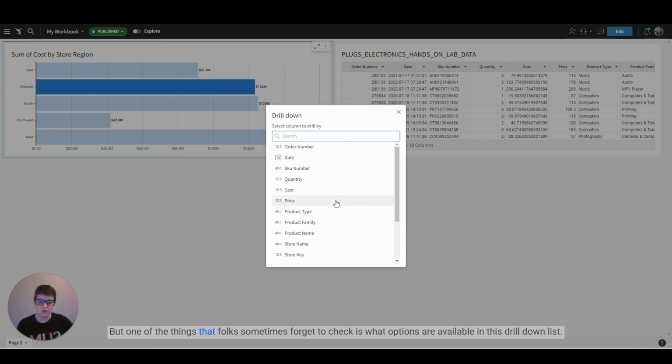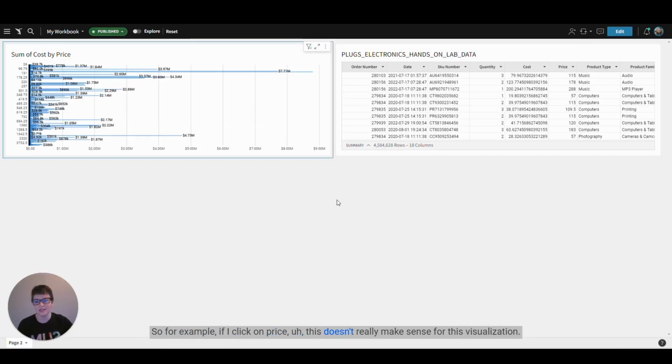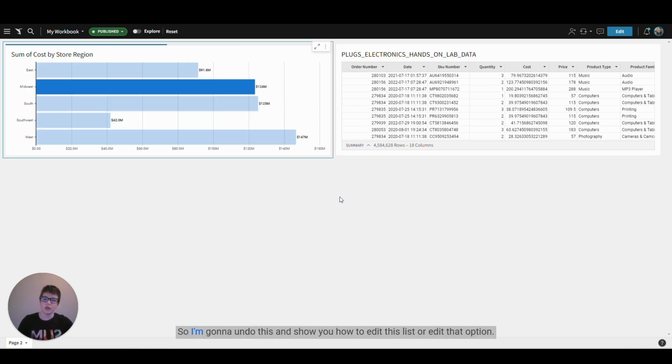But one of the things that folks sometimes forget to check is what options are available in this drill down list. So for example, if I click on price, this doesn't really make sense for this visualization. It can be very confusing to the end user. It's not very helpful. So I'm going to undo this and show you how to edit this list or edit that option.